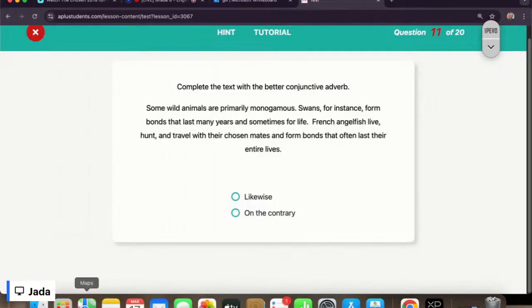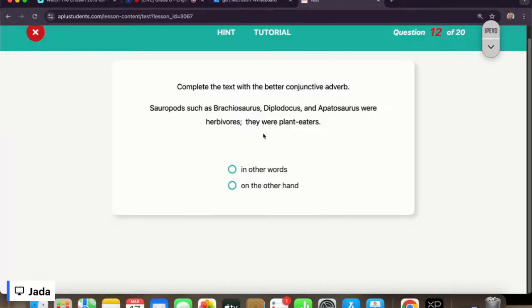Okay, so we have "likewise." Short reports such as Phytosaurus and Diplodocus were herbivores, they were plant eaters. First or the second here?